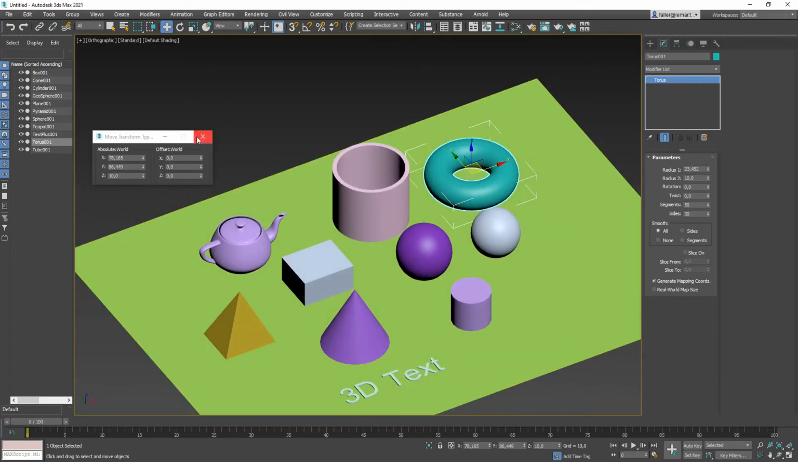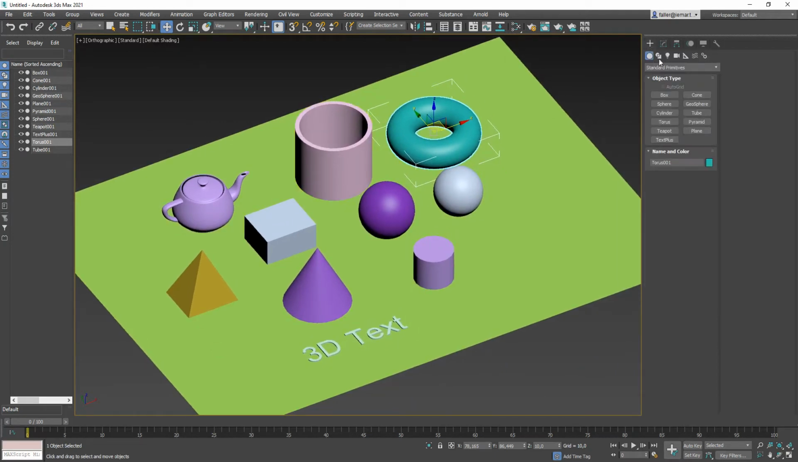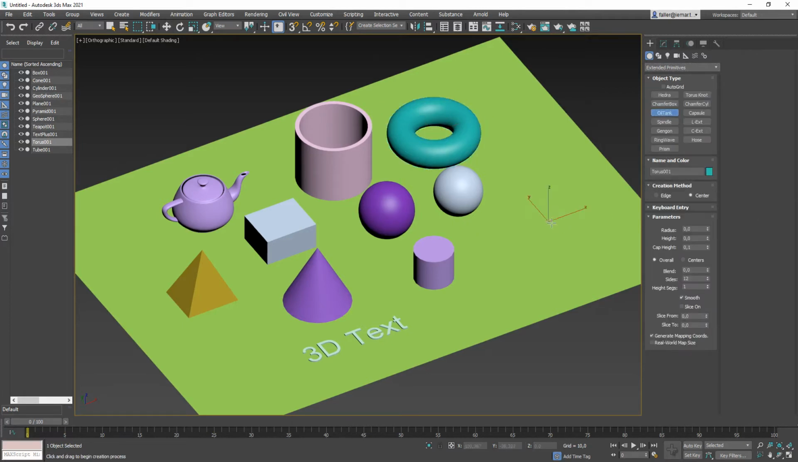Good. So I don't need that anymore. That was some of the standard primitives. You can go through the rest of the objects. There are not only standard, but also extended primitives. Some things are a little different. Let's go for something simple. Here's an oil tank that is basically a cylinder with capsules on it. I don't know what the difference actually is.